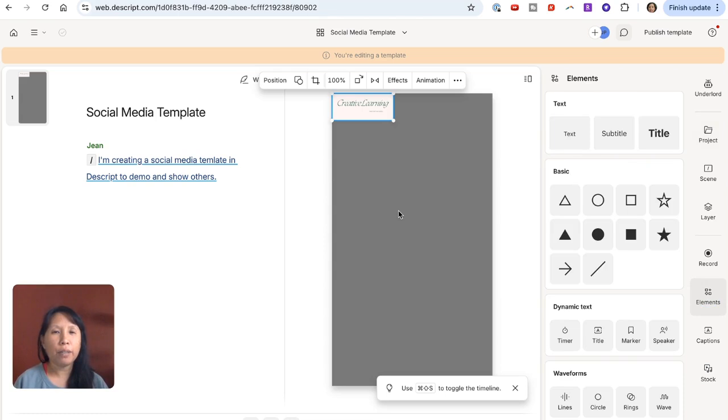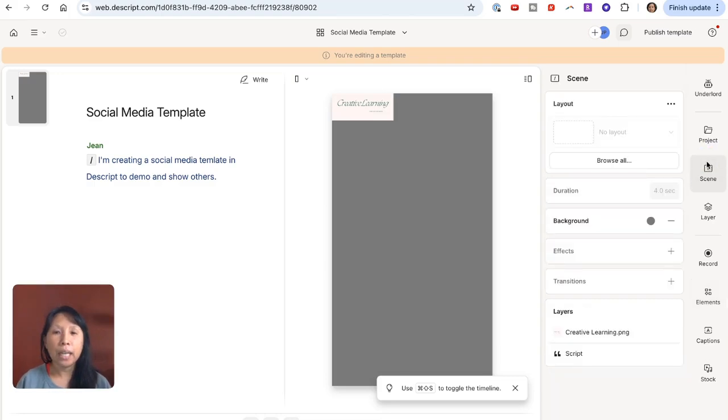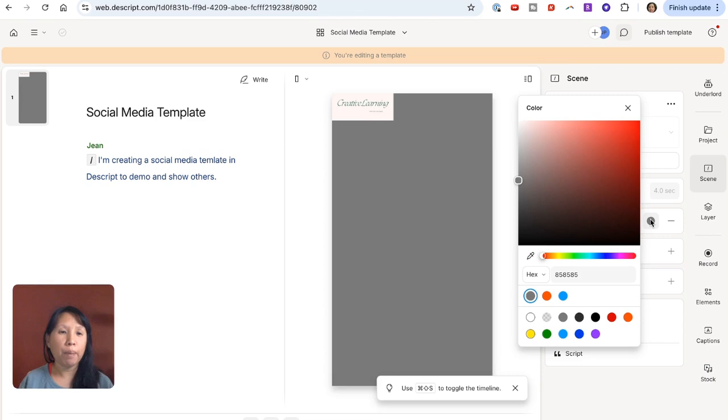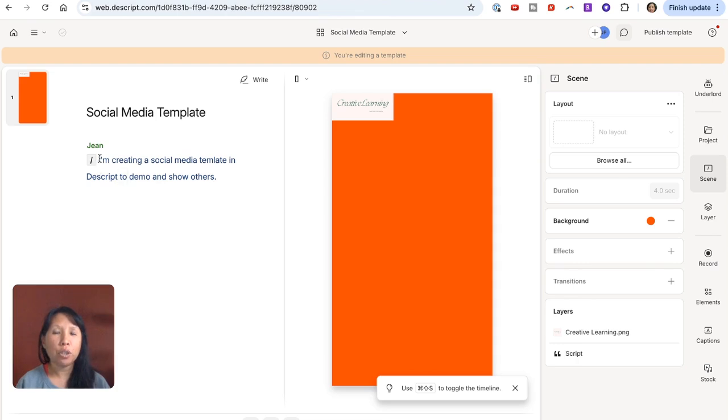Like right now it's a gray, but maybe gray doesn't really help my project. I can click on scene, and in the scene you can see that I have different options. Right now it is a gray color, but maybe I want to make all my reels a fun orange color so that it complements my logo. I know right now it's not complementing my logo, but I'm giving you an example of how you might approach it. And then all you have to do next time is then create some text.